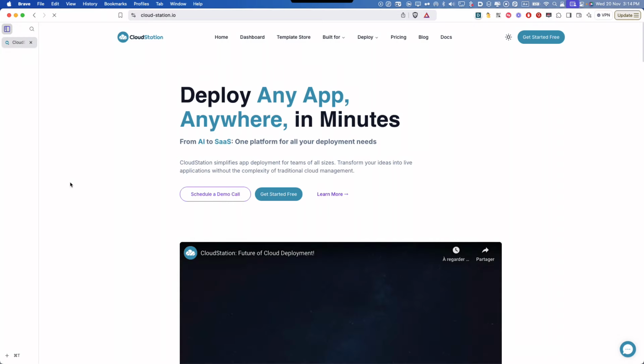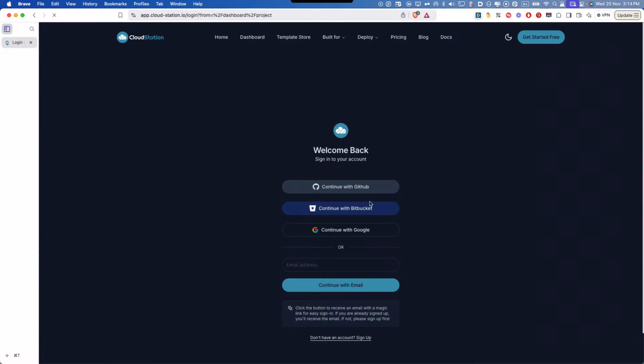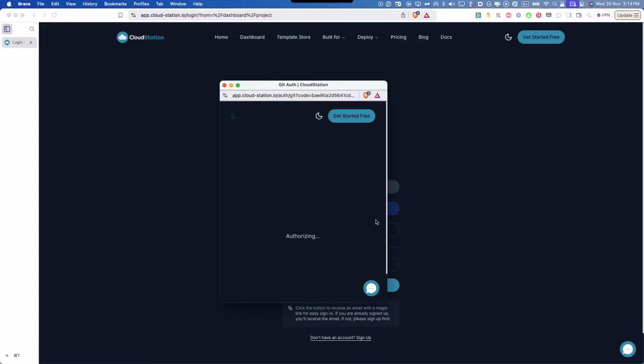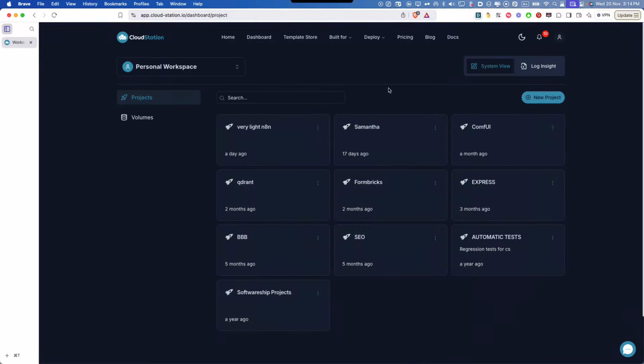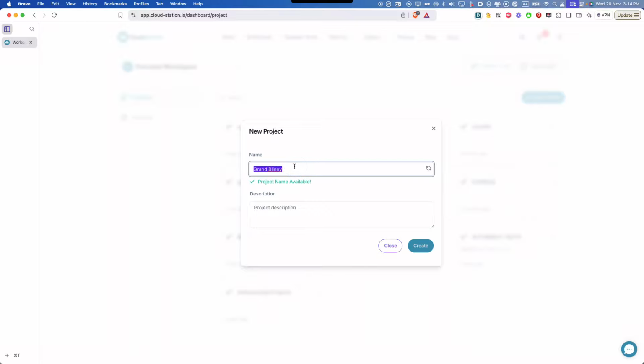Let's do this. To get started, head over to cloudstation.io and click on the Get Started for Free button. Then you want to sign in or sign up with your account. I'm going to continue with my GitHub account. Then you can create a new project in your workspace. Do that. So I'm going to call it bolt.new.